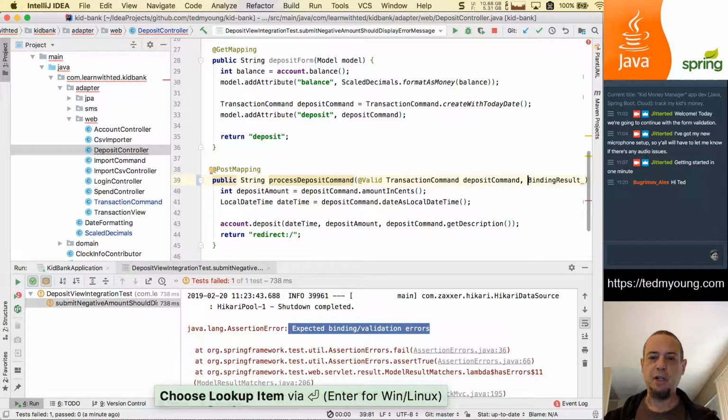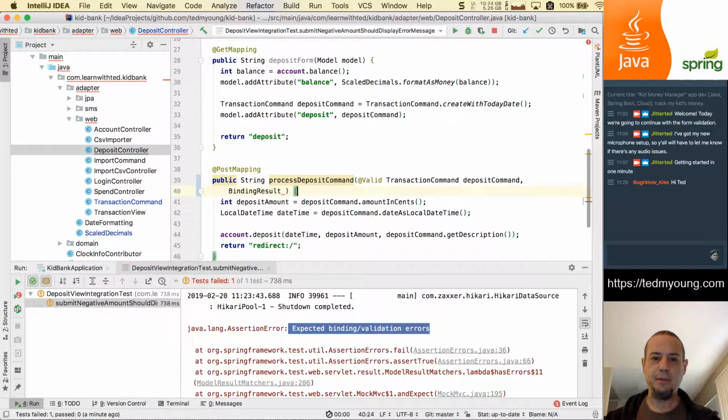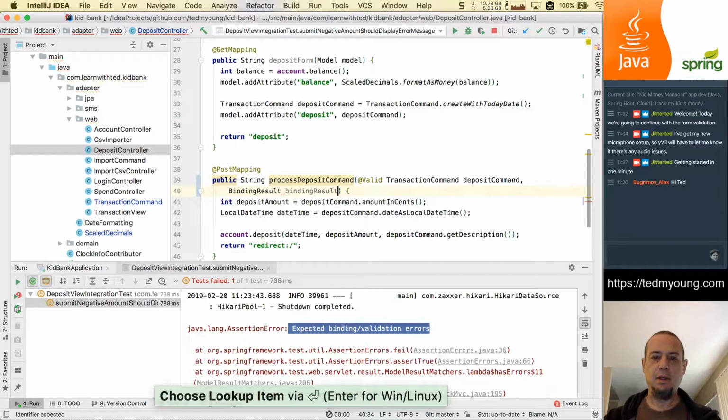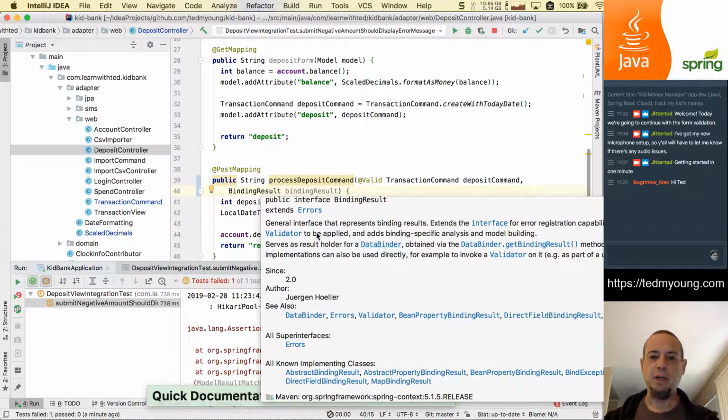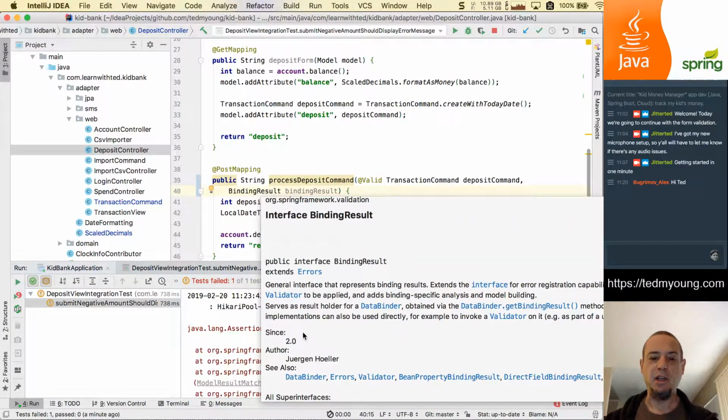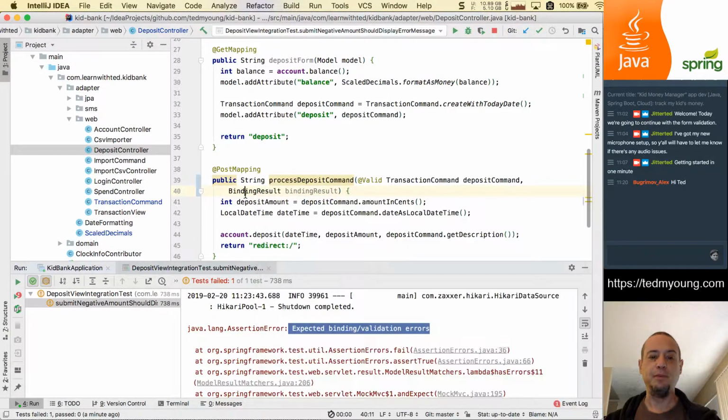And let's put this on a new line. Actually, let's put that on a new line. And so now we have a binding result. And if we look at the docs for this, basically it holds on to the problems, the errors that would occur. And yeah, this is pretty old. This goes back to Spring 2.